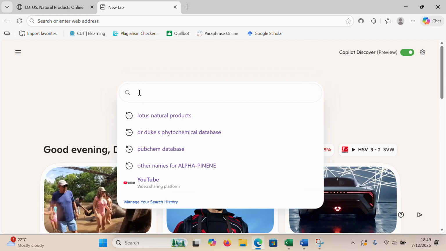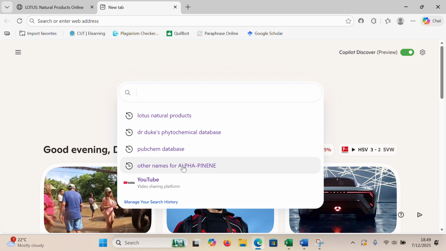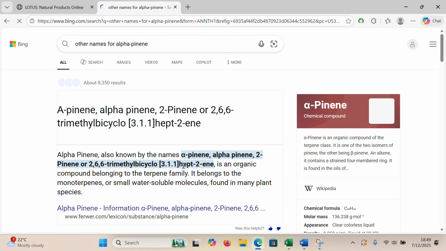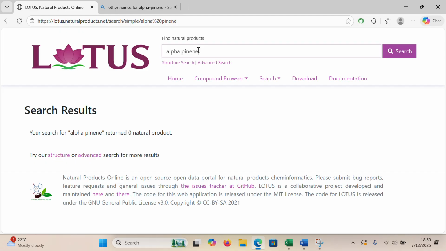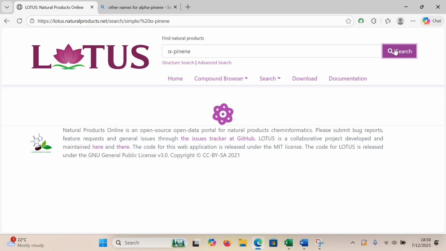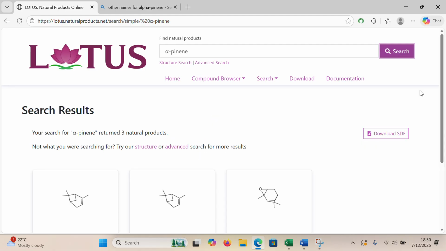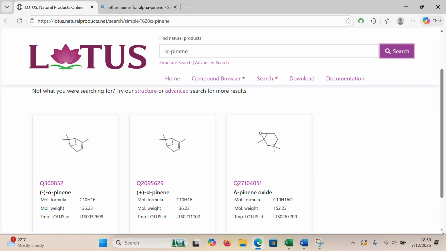So let's say, other names for alpha pinene. Then we see these names which are shown. So let's just take alpha pinene here and copy, go back to our Lotus. We delete that one and we paste, and then we search, and you see now the result will come out. So we have got our pinenes here.